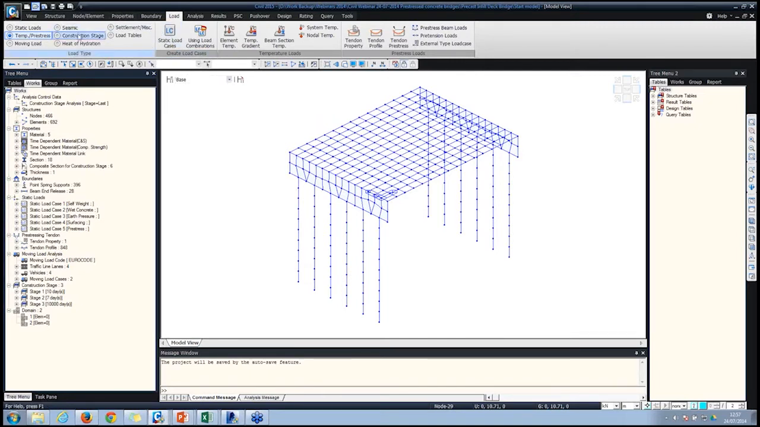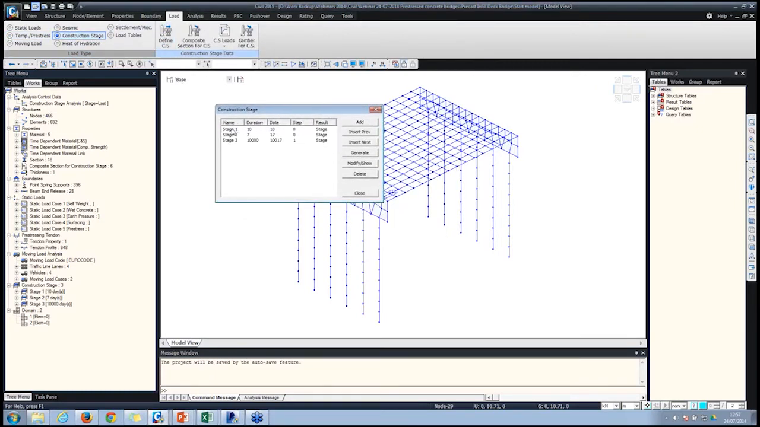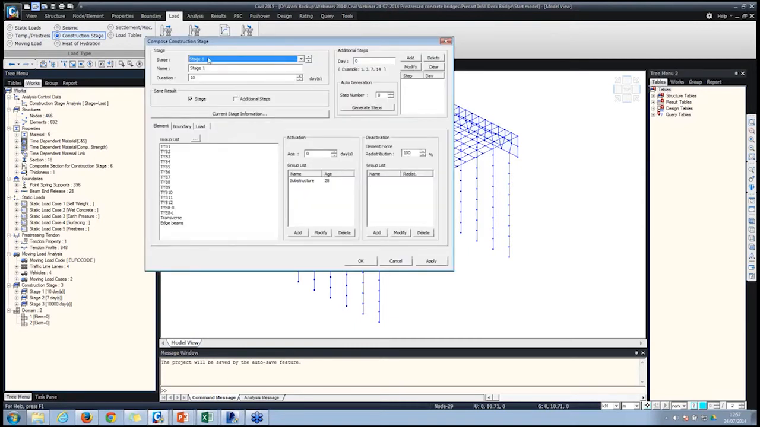So how do we do that? How do we specify construction stages? We go to construction stage, define construction stage, and say create stage 1. So in stage 1 we'll have the substructure, abutments and piles.